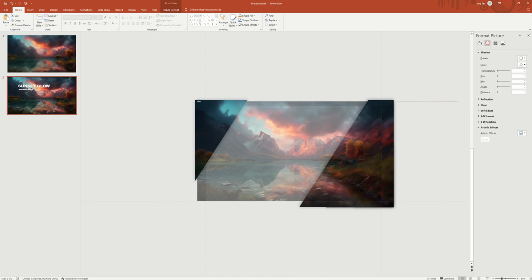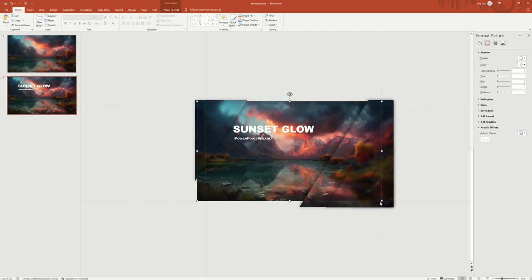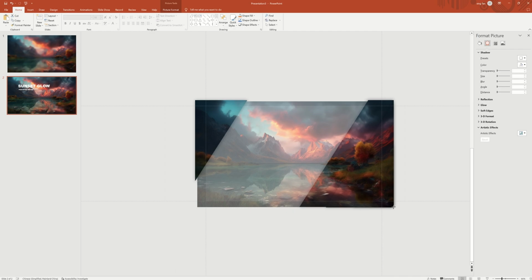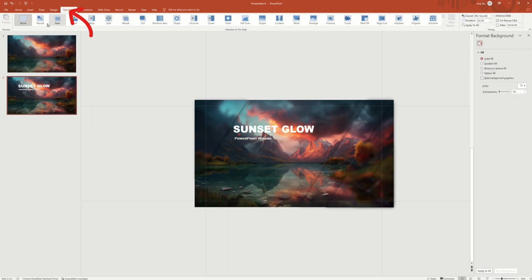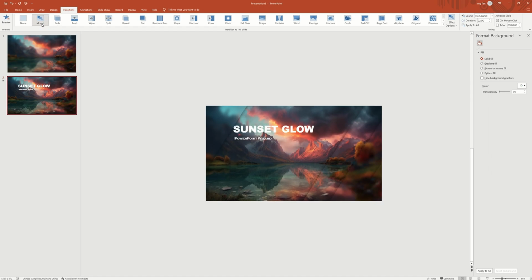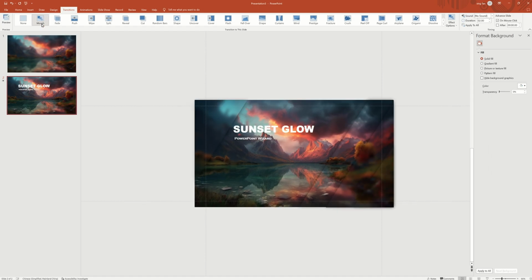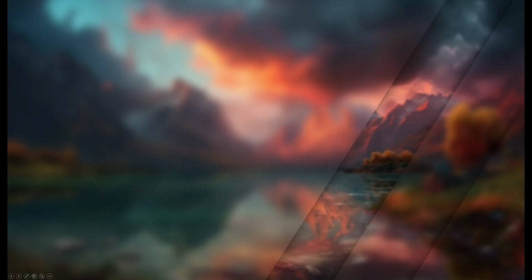Enlarge the bottom image and click on Transition, then select Morph. Adjust as necessary. And voila! Check out the final product.